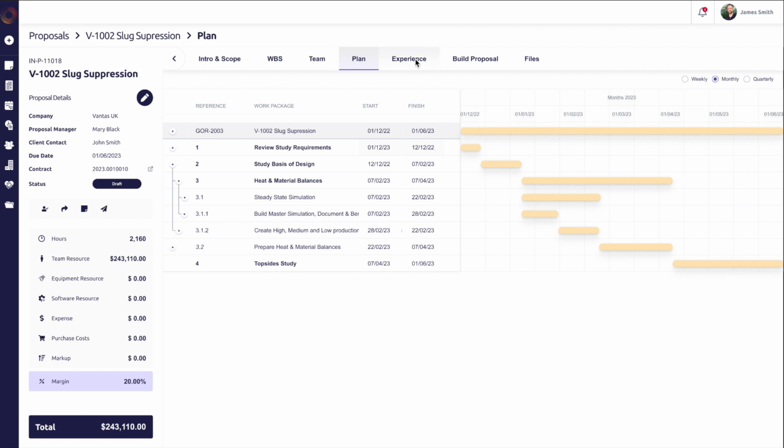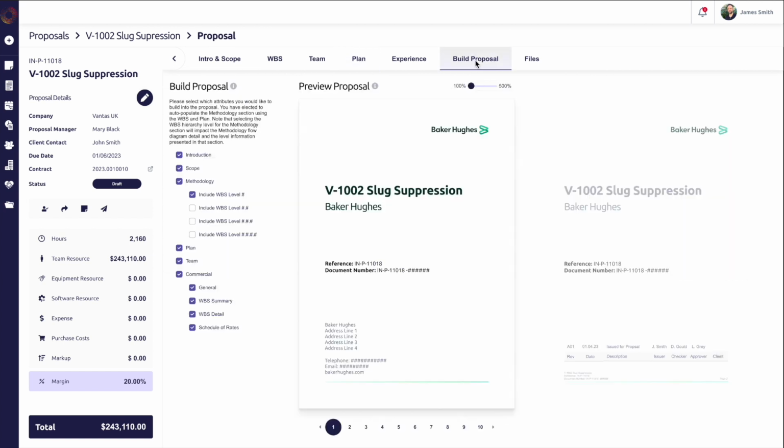There are some additional tabs here that we won't look at in detail today. Experience allows me to attach details of other jobs which I think will help me to win the proposal. I can go ahead and build the proposal at this point, and I can also attach files as well. At this point, let's go ahead and build our proposal.